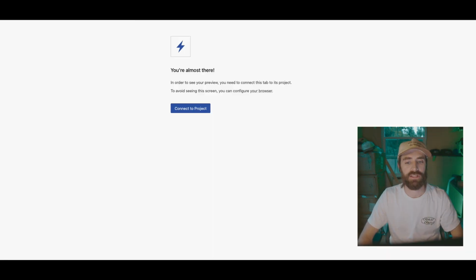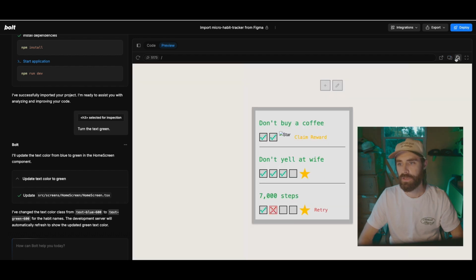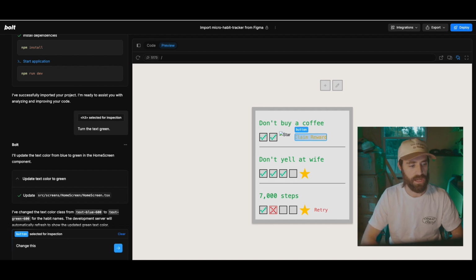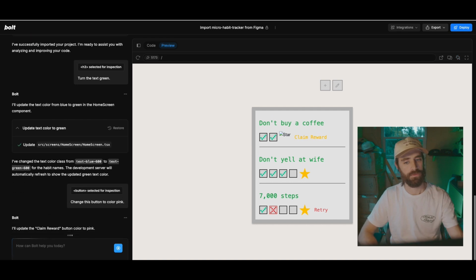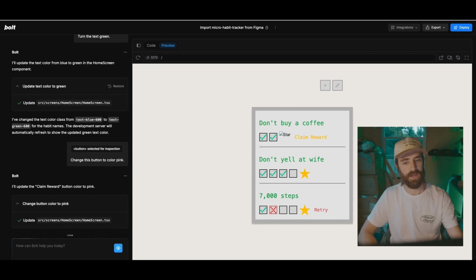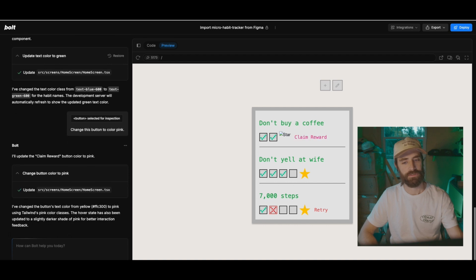So I'm actually going to try to do this. So this button doesn't have any other things that are the same. So I'm going to say, change this button to color pink. We're going to see how fast this goes. Ready? 1, 2, 3, 4, 5, 6, 7. 7 seconds. Maybe a little fast and slow there. But that was pretty good.